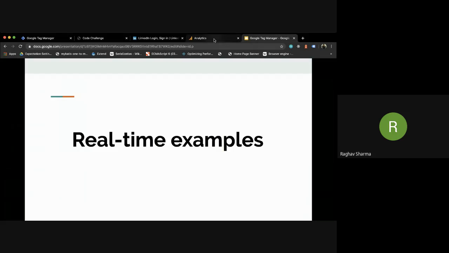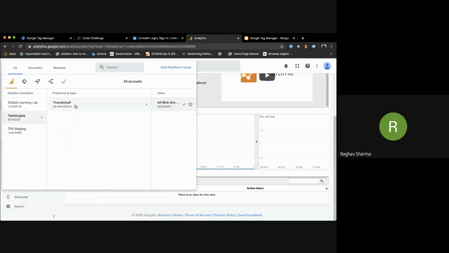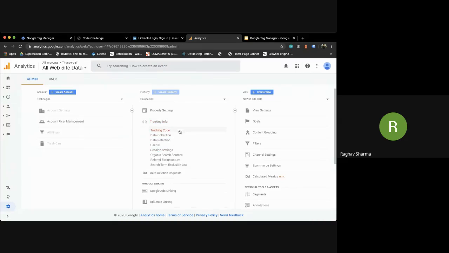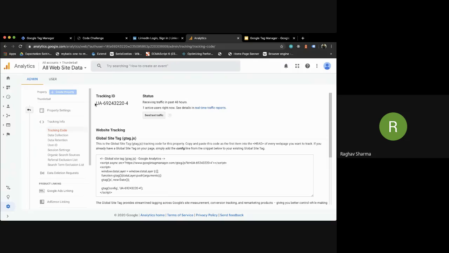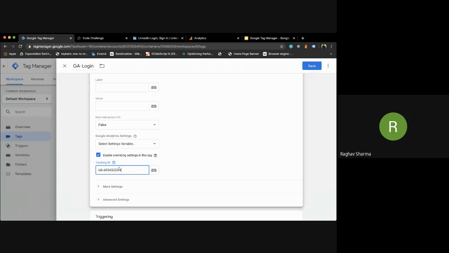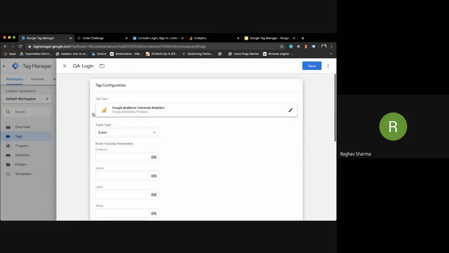So I'll use my tracking ID. In Google Analytics, you can find your tracking ID from here. This is my tracking ID, and I'm going to use this. So that's it. Now there is triggering, when this Google Analytics tag should be triggered.